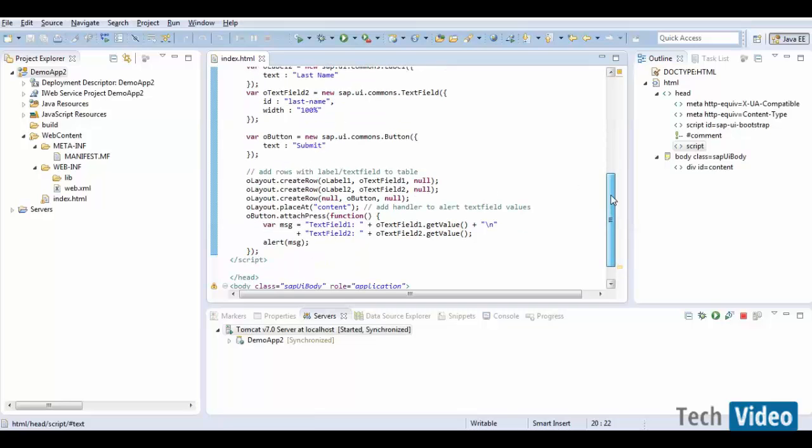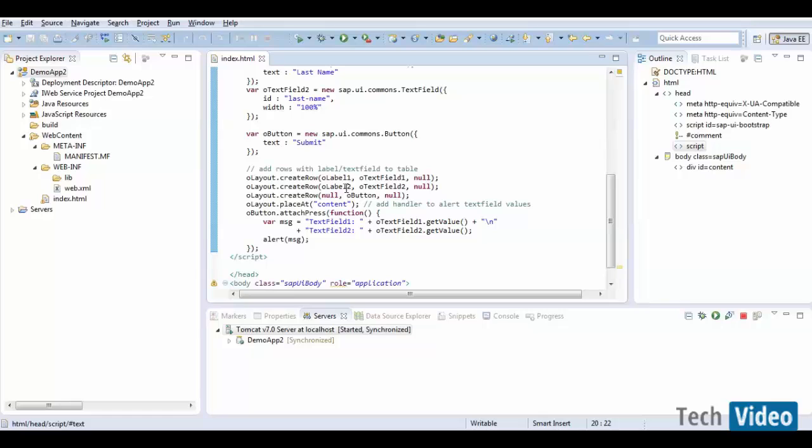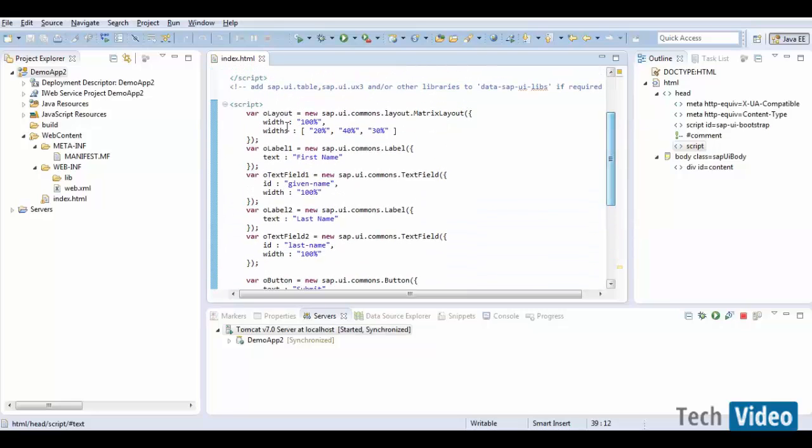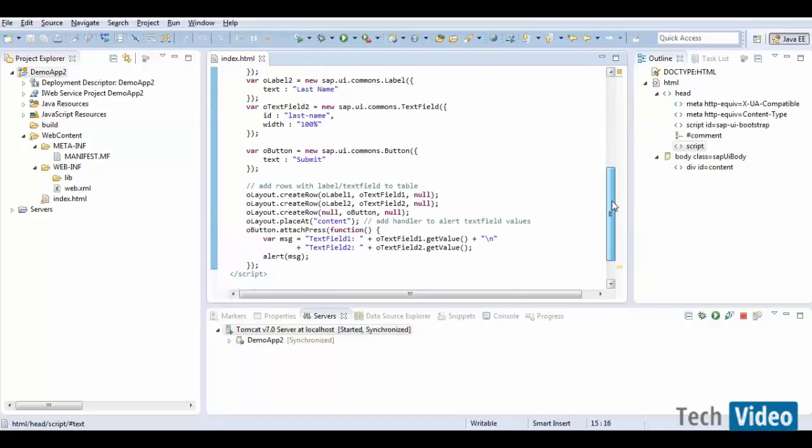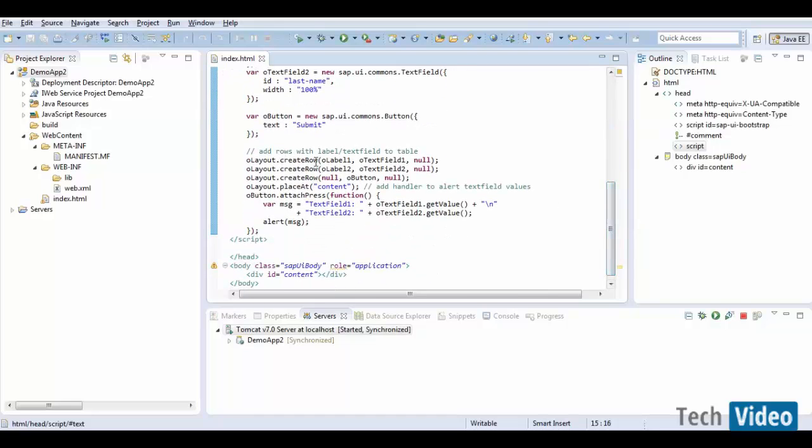And now we are creating the rows. As we know, a matrix has rows and columns. Columns can be fixed. That's what we have fixed, 3 columns now. And now what we are going to do is add rows to it. We can add n number of rows. So how to add this? We are taking a reference of that oLayout, whatever we have taken. This is an instance of matrix layout, and this matrix layout has createRow as a predefined function.